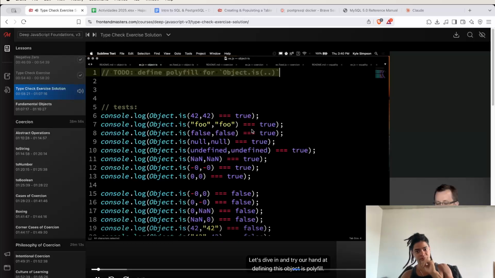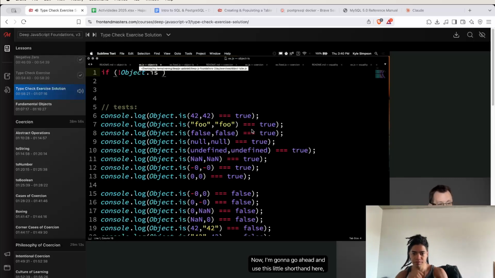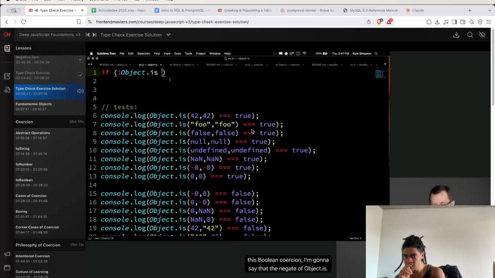This Object.is polyfill. So number one, remember we want an if statement that checks to see that Object.is has not been defined. Now I'm going to go ahead and use this little shorthand here, this Boolean coercion. I'm going to say that the negate of Object.is. So if Object.is has been defined, the only way that it ever gets defined is as a function. So it's definitely on the truthy list, and if I negate it, and if it's not there, it's definitely undefined. So to me, this is one of those places where I'm okay with the Boolean coercion because, hey, we're only checking either undefined versus totally present. There's really nowhere in between.